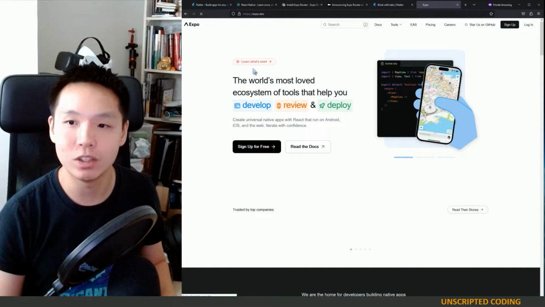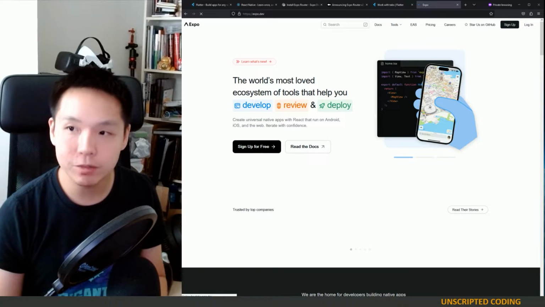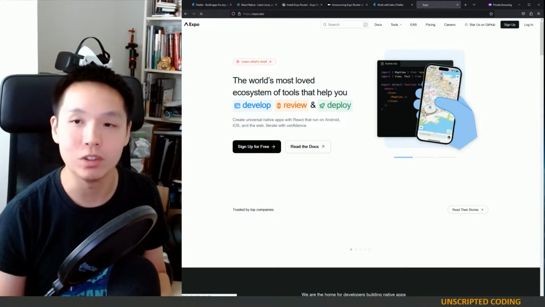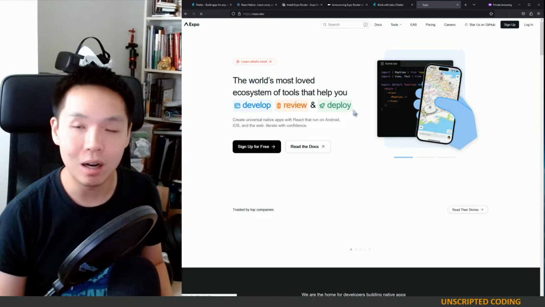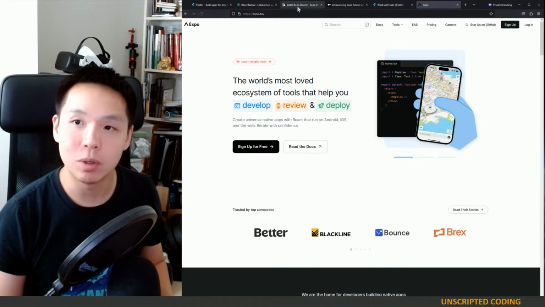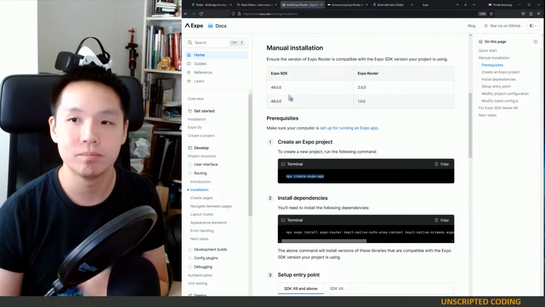So in my view, if you're building a simple hobby app, I don't see why you would ever not choose Expo, other than making it harder for yourself, I suppose. And Expo Router is just another piece on top of that.